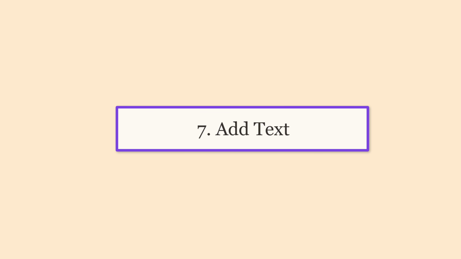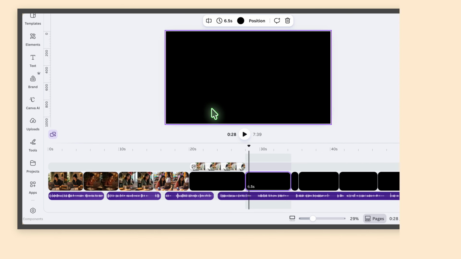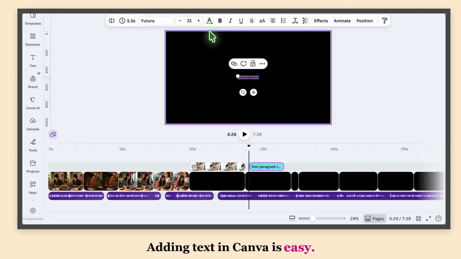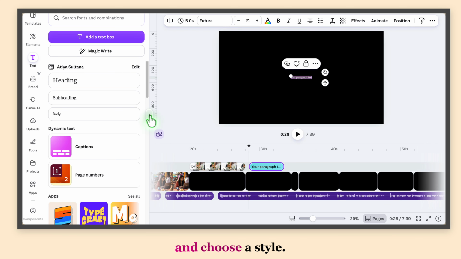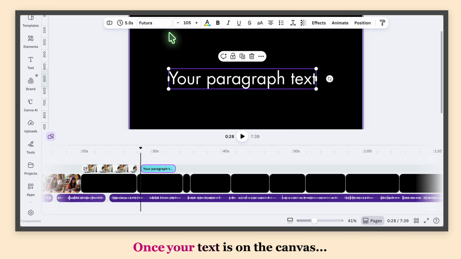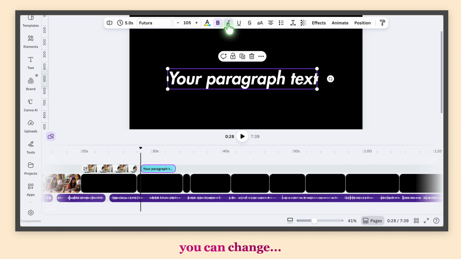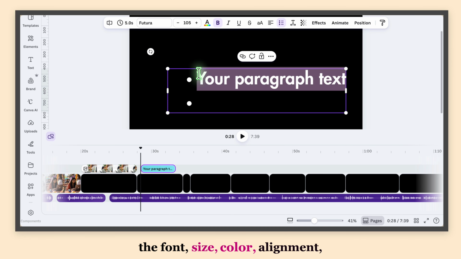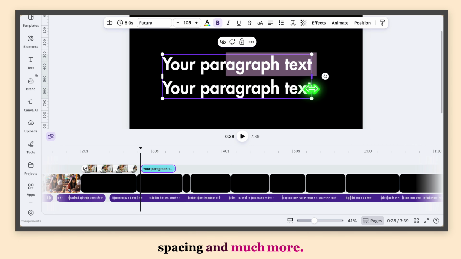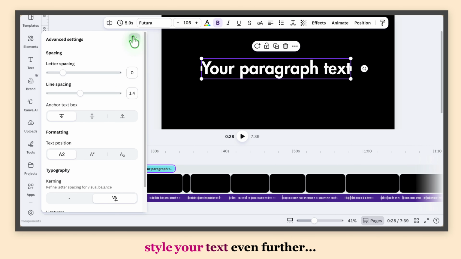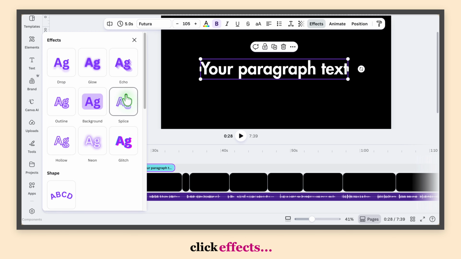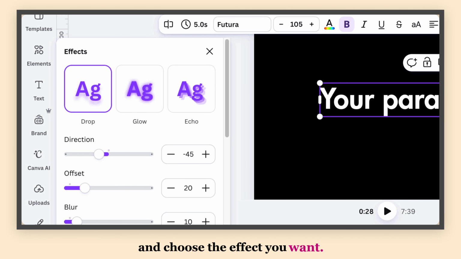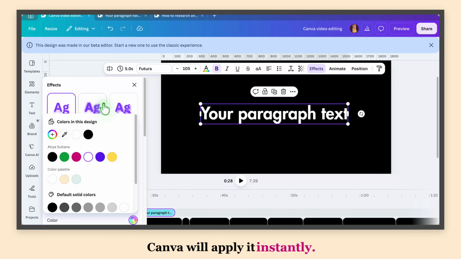Now that our visuals are in place, let's make our message even clearer with text. Adding text in Canva is easy. Simply press T on your keyboard or open the text panel and choose a style. Once your text is on the canvas, you can change the font, size, color, alignment, spacing, and much more. And if you want to style your text even further, just select it, click Effects, and choose the effect you want. Canva will apply it instantly.